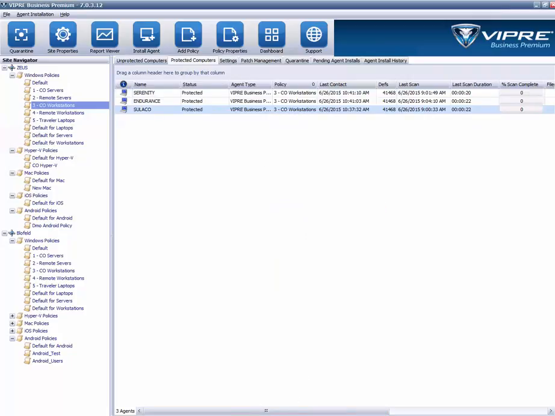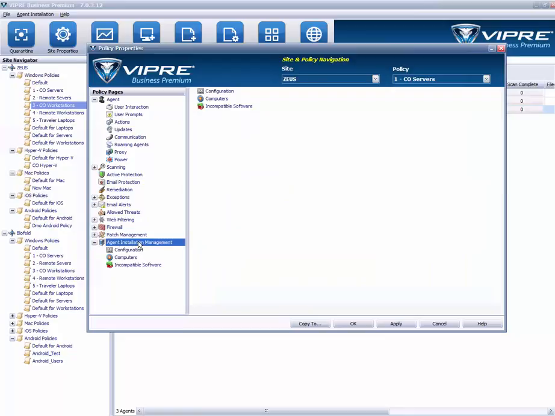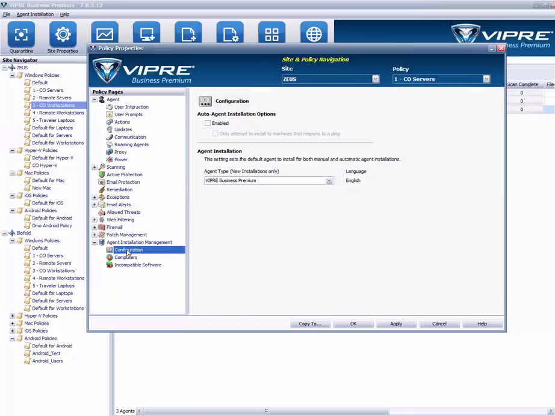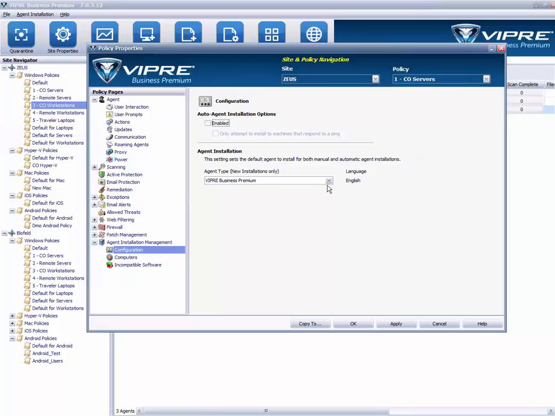Okay, let's go back to the policy here. And that is the rest of the premium version features here. This final piece of configuration is not a premium version feature. This is available in both versions. Here we can enable automatic agent installation if we want, right? And it talks about, of course, the incompatible software removal, right? And we can dictate which version of the agent we want to deploy.